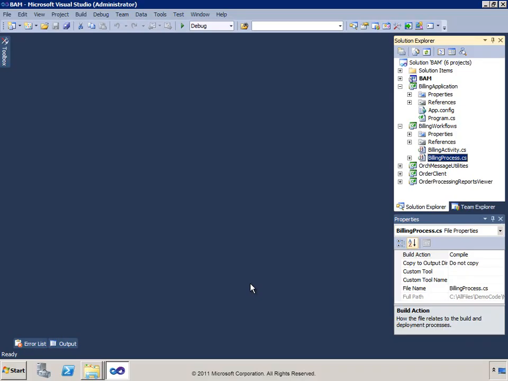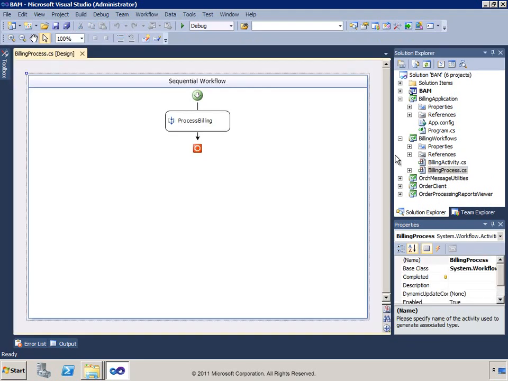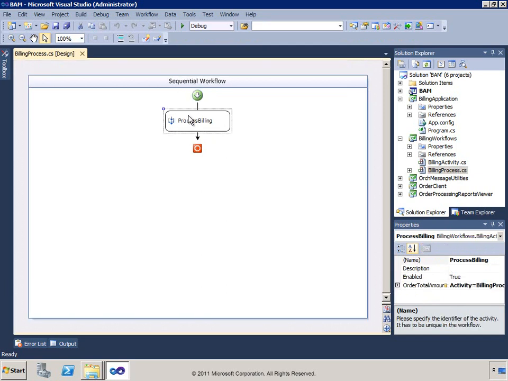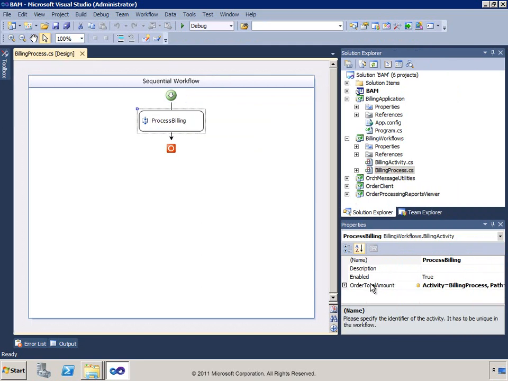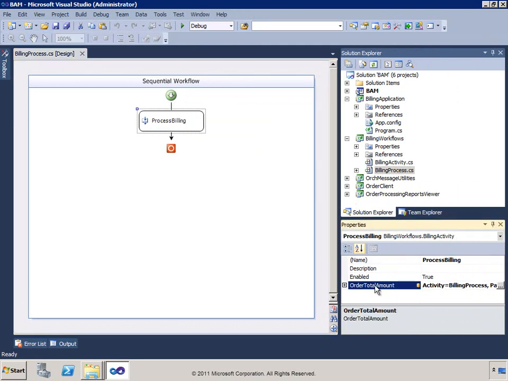This demonstration will look specifically at the Windows Workflow interceptor. I'm going to start by opening up this workflow called billing process. You can see that it's a pretty simple workflow. It has one activity in here called process billing. And if I look at that activity, I'll see that it has a property called order total amount. That's the amount that I'm going to want to track into my BAM database.